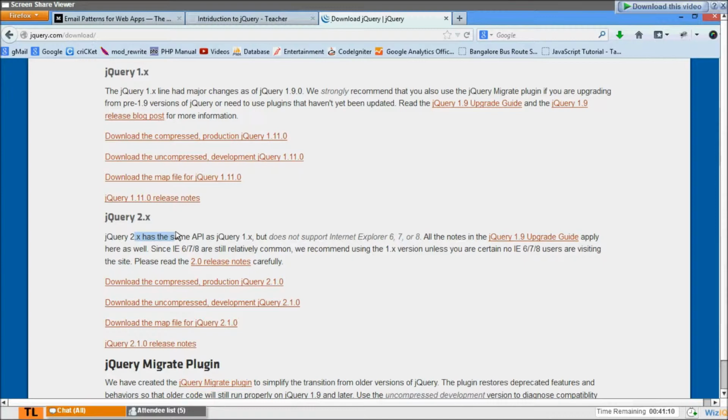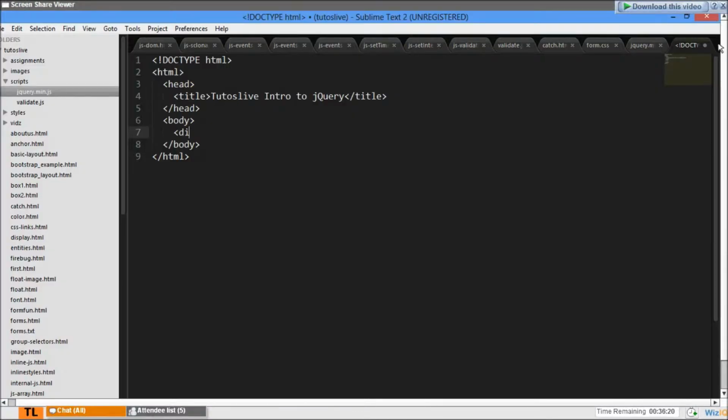Okay, so here what I do is I write a div with class equal to, let's say, test. Right here I write some text. Let's say welcome Taufik, Sandeep, Priyanka. Yes, we got Pawan here, and we got Malika here to Tutoslive, let's say.